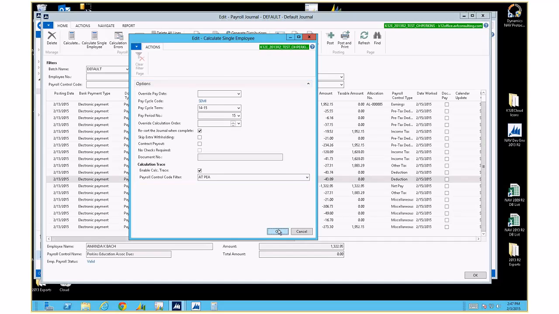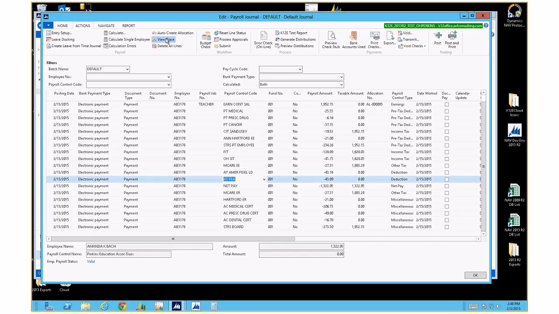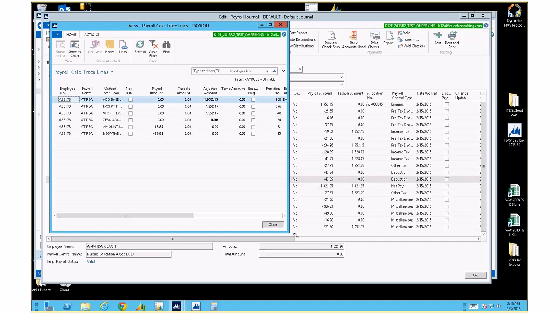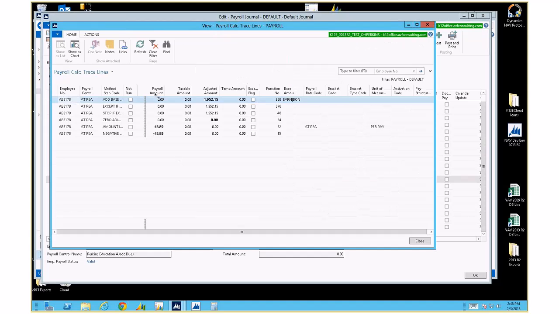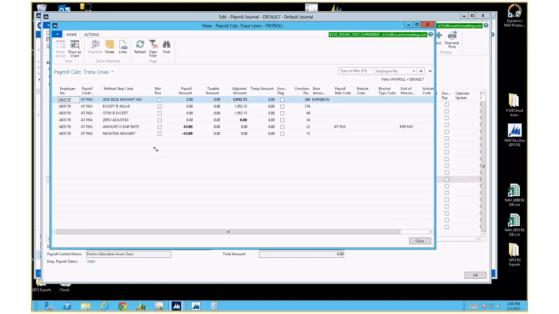Okay. Hit OK. Does everything fine, nothing different, but then under actions, we can view trace. Okay, and now this should make some sense to you guys because you're professional payroll control designers. Everything should start making sense.